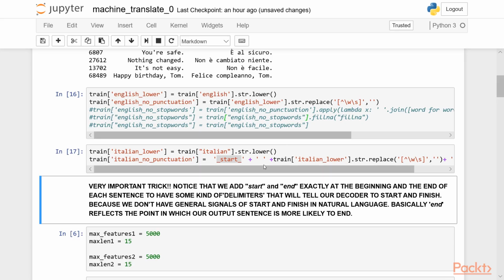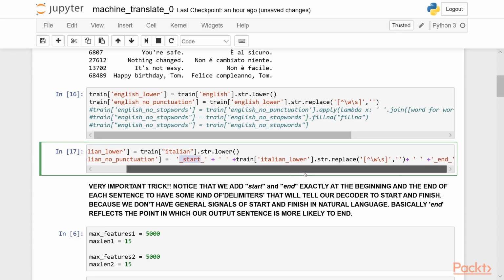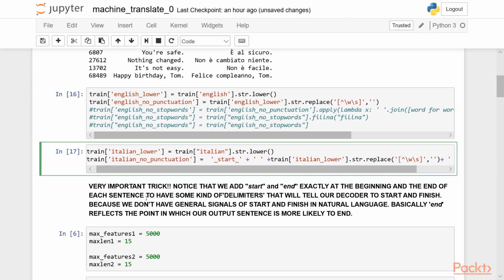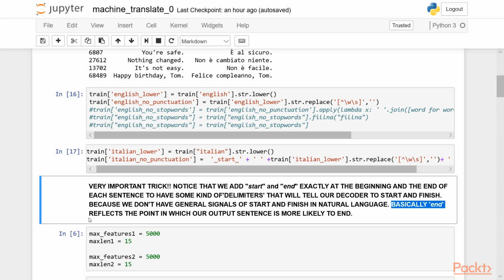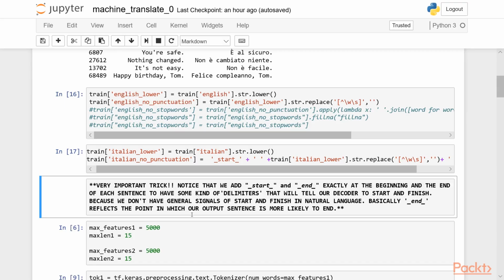Notice that we add start and end at the beginning and the end of each sentence. This is to have some kind of delimiters that will tell our decoder to start and finish, because we don't have general signals of start and finish in natural language. You don't say, "I am okay, end of the sentence." So basically, end reflects the point in which our output sentence is more likely to end.